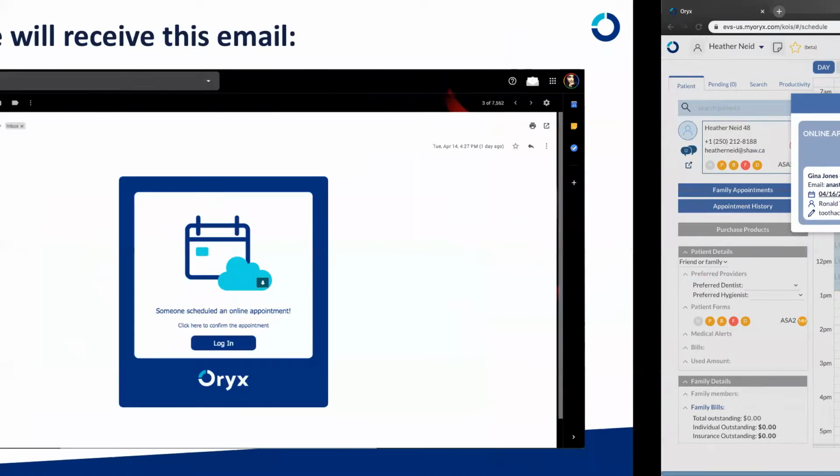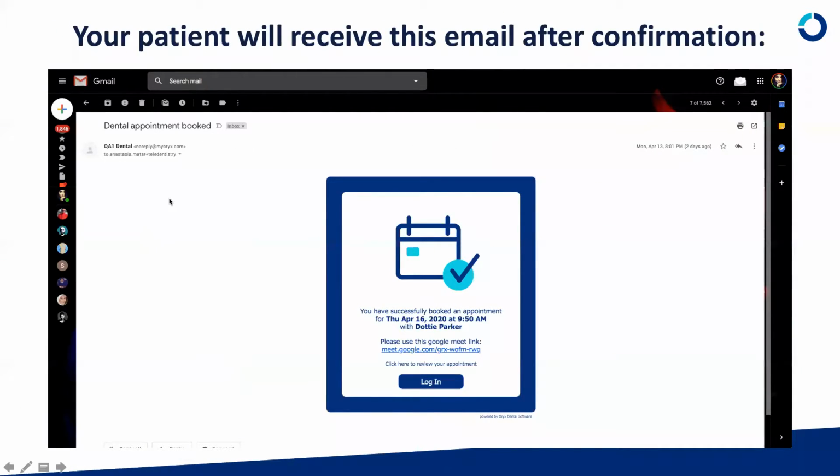And what the patient will receive is the following email. So it will say that you have successfully booked an appointment on Thursday, whatever, with, for example, this is an older email, obviously, with Dottie Parker, please use the following link for the meeting. And that will be the link that you add in there. So only as soon as you confirm that appointment does the patient receive this email confirming that that appointment has been accepted by the office, and the system will send that link with that confirmation.